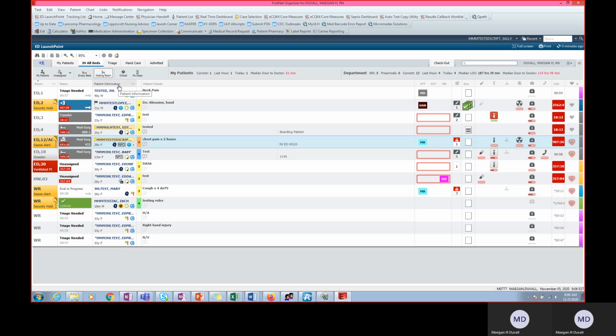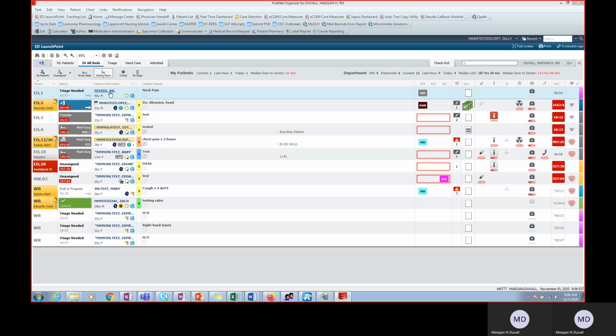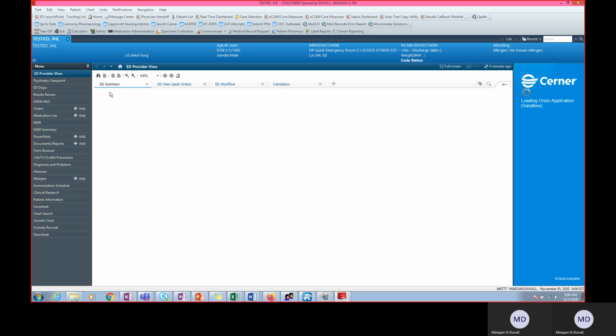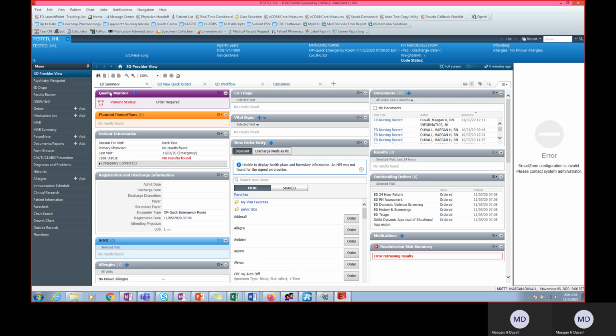Coming over to the patient information section, you're going to see your patient's name. You'll also see their age and their sex. If you click the patient's name, it will open their chart. It's a blue hyperlink. Anytime you see anything that's a blue hyperlink, it's going to take you somewhere else. It'll either open a chart or open a certain section of the chart.